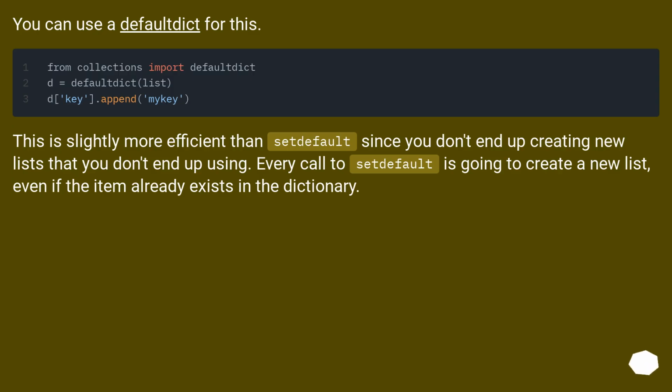you can use a defaultdict for this. This is slightly more efficient than setdefault since you don't end up creating new lists that you don't end up using. Every call to setdefault is going to create a new list, even if the item already exists in the dictionary.